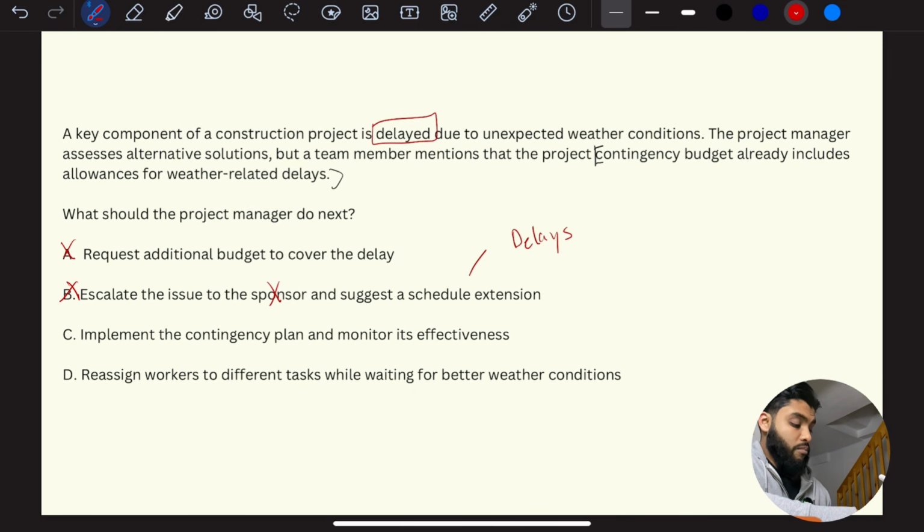Implement the contingency plan and monitor its effectiveness. Beautiful. I think that's the answer. But let's just read the last one. Reassign workers to different tasks while waiting for better conditions. Doesn't solve the problem, right? We want to implement the contingency plan and monitor its effectiveness. Why? Because we accounted for it in our budget. The contingency budget is that, right? It's the budget that you allocate or put to the side just in case something unexpectedly materializes.